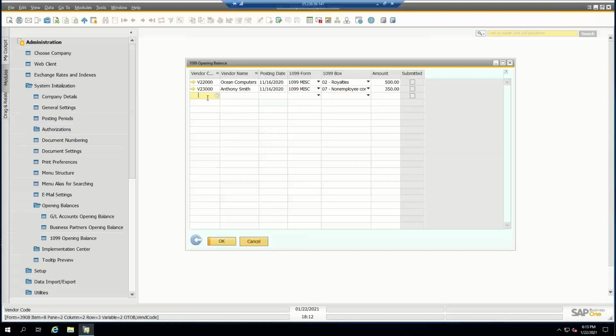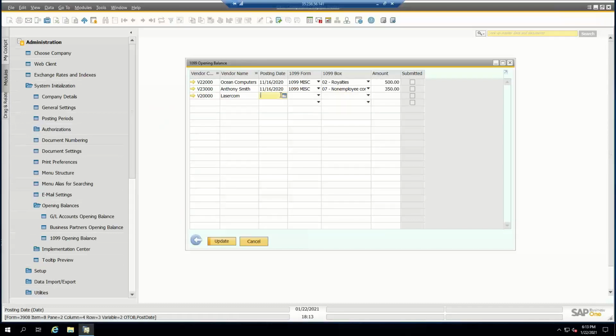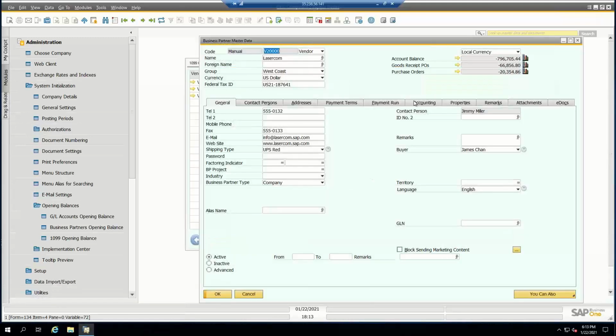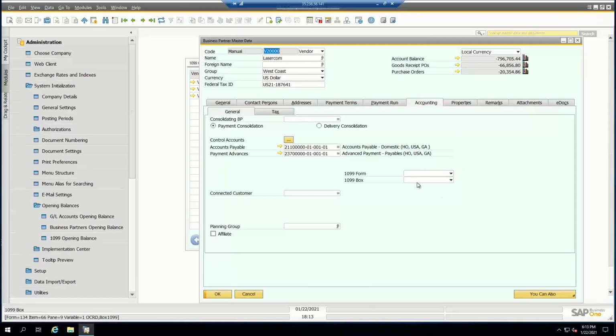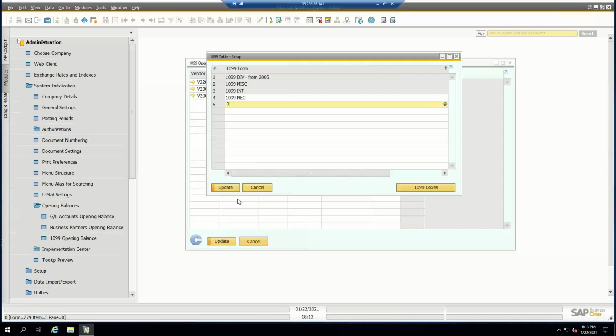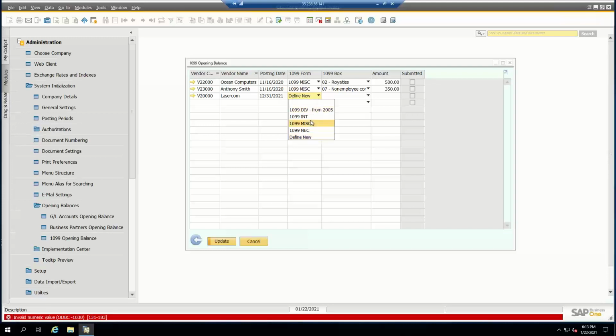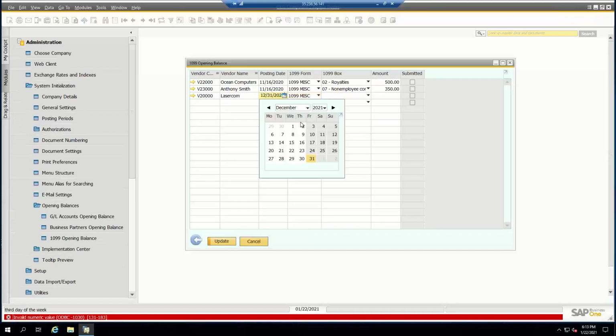And all it allows you to do is enter a vendor, such as we'll enter LaserCom here. And we'll just say, for instance, on their BP master record under the accounting tab, we didn't set up their 1099 form and 1099 boxes. So we've been doing business with them all year, but we haven't been tracking the 1099 amount properly. So we can add them here. We'll set a posting date of 12/31, oops, excuse me, 12/31/2020. Choose the right form there.